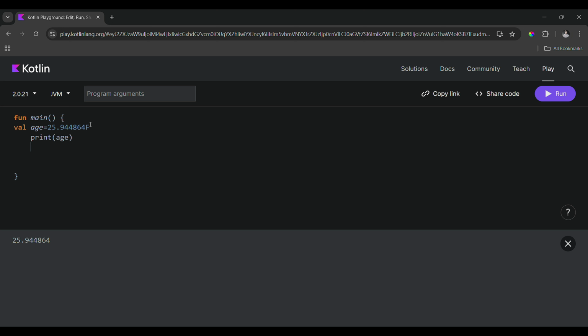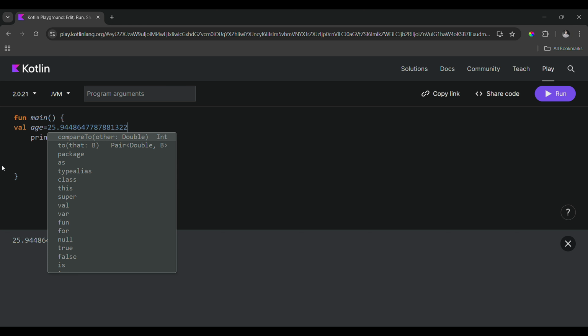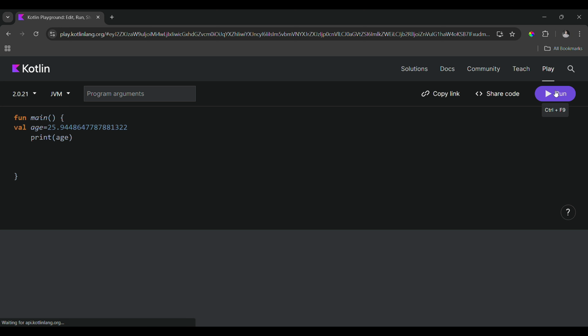But with double you can store almost more numbers compared to float. Okay, now let us just print. You can see that double has more degree of precision compared to float. So this is a double data type and this is a float.